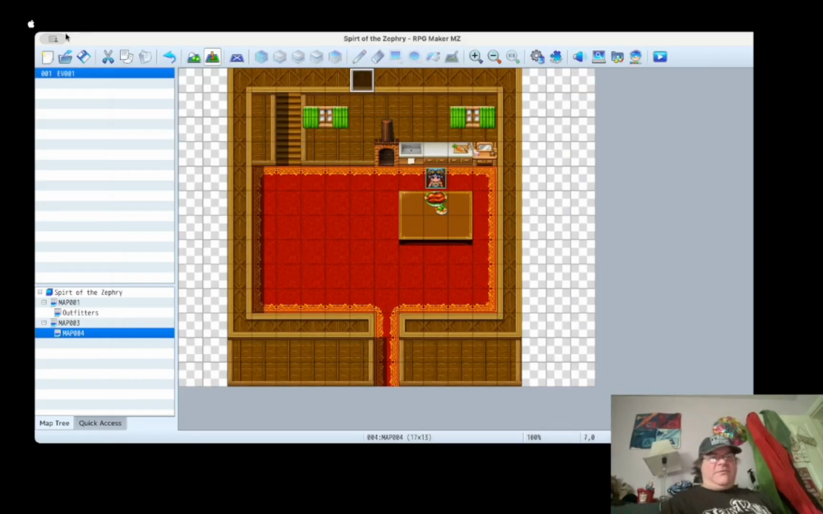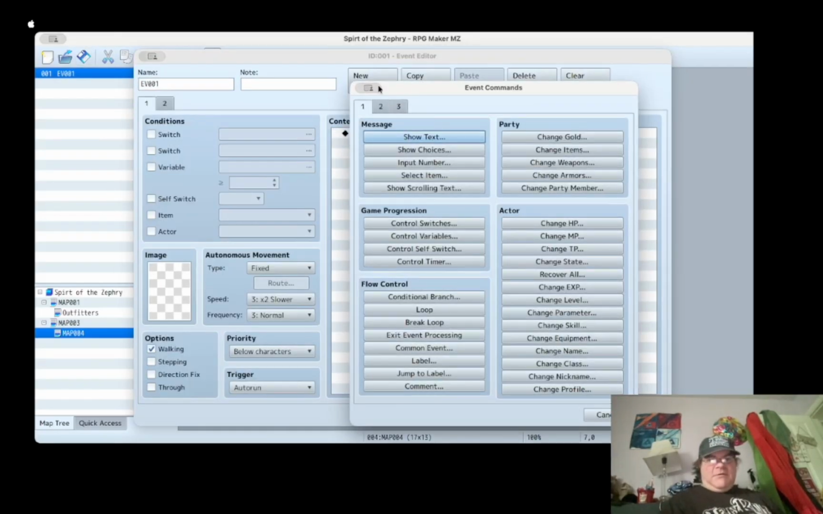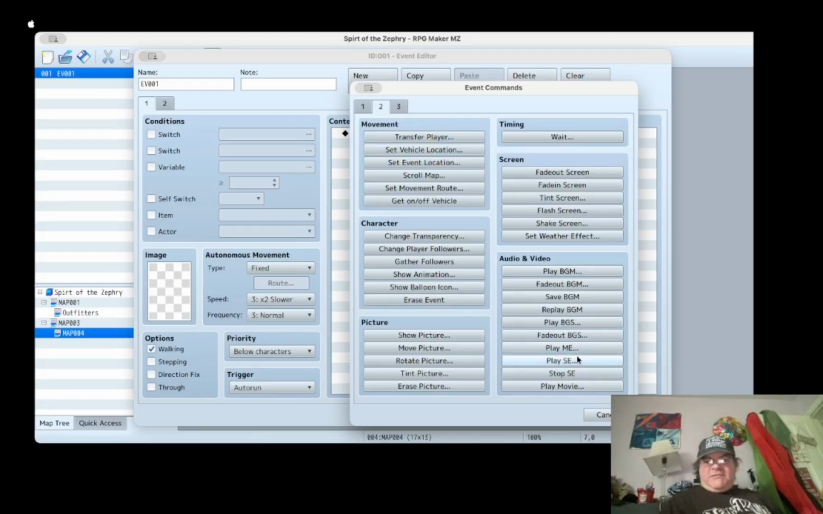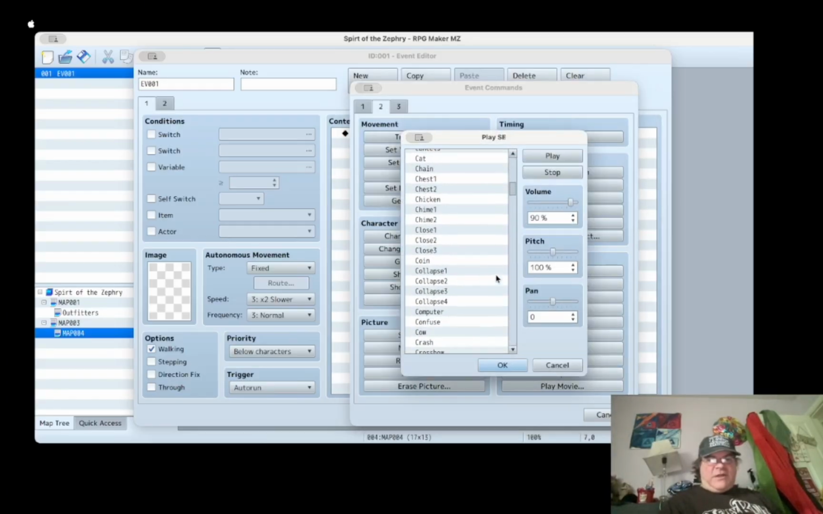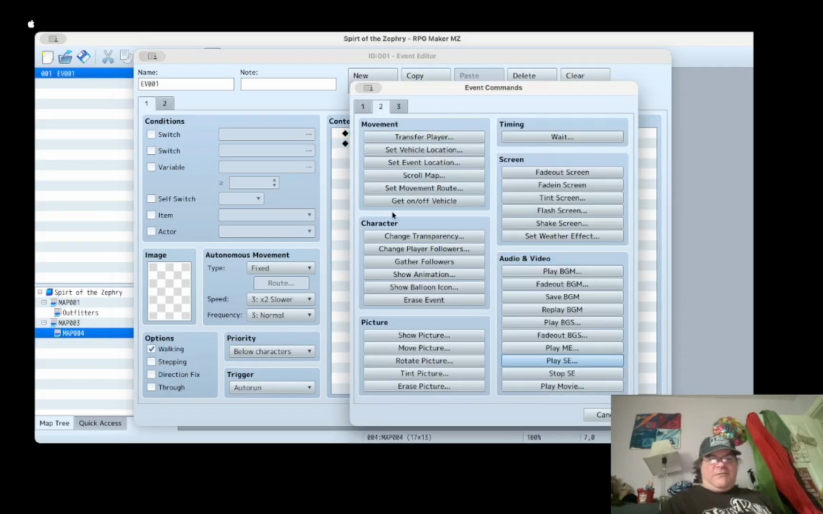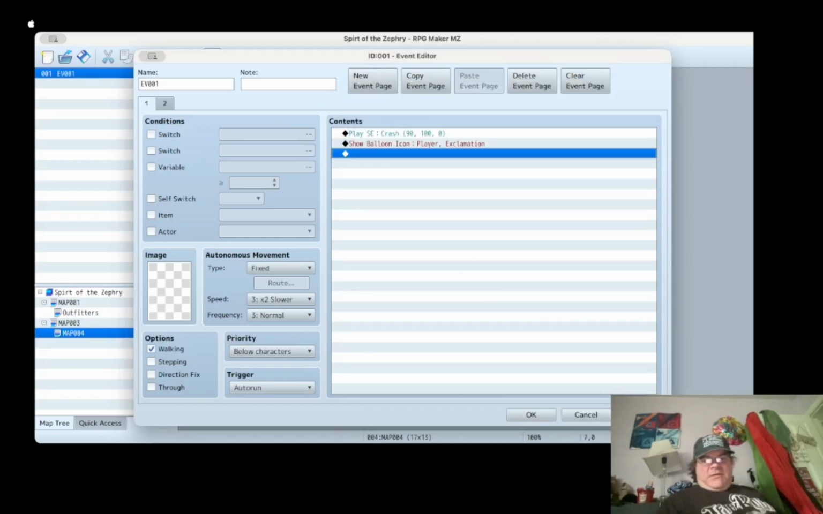Apply, because what I'm about to do sometimes crashes the entire engine. Don't ask me why, but I'm going to save real quick. And what we're going to do is go to the second page and go to sound effect. And I'm going to go down and find something that says the crash. Then we'll just go back here. We're still on the same page. We're going to go to show balloon like that. And we're going to click apply.